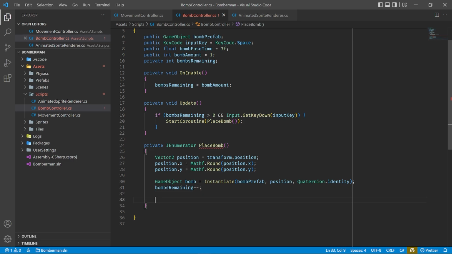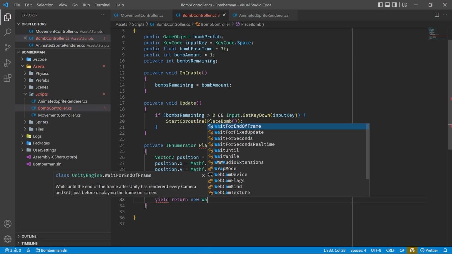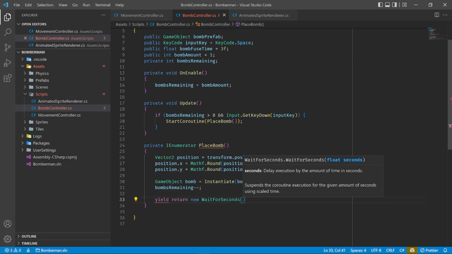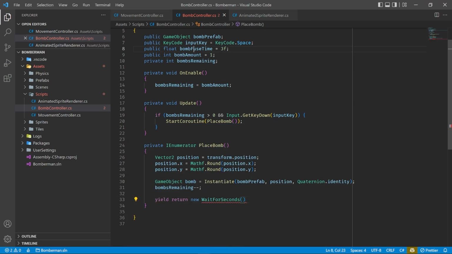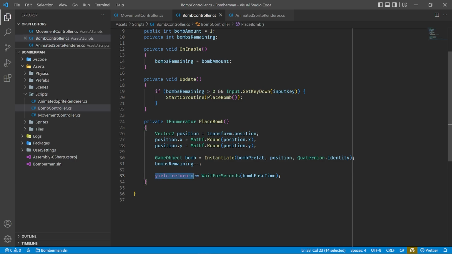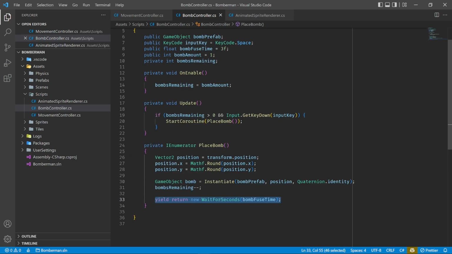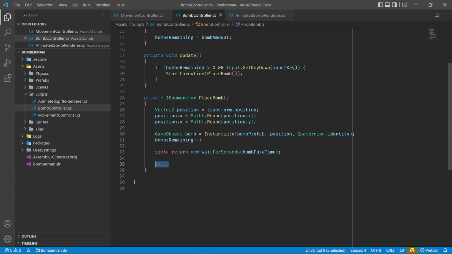And then this is where we want to suspend the execution of this function for a certain amount of time. We can say yield return new WaitForSeconds. And we're going to wait for however long it takes our bomb to explode. So this is our fuse time here. Right, so this is going to suspend the execution of this function, in this case for 3 seconds, before we then continue on. And when we continue on, this is where we're going to handle the explosion logic, but we're going to handle that separately.